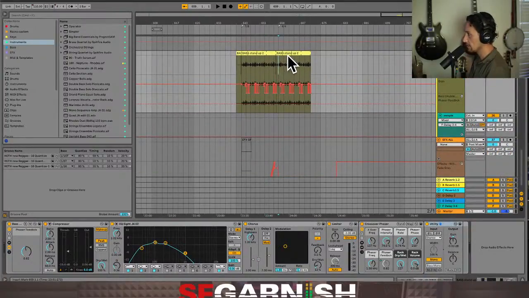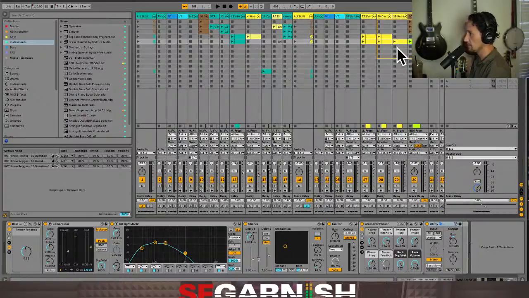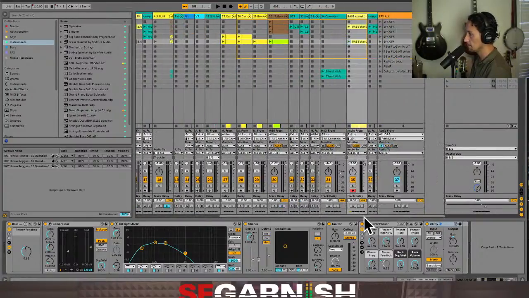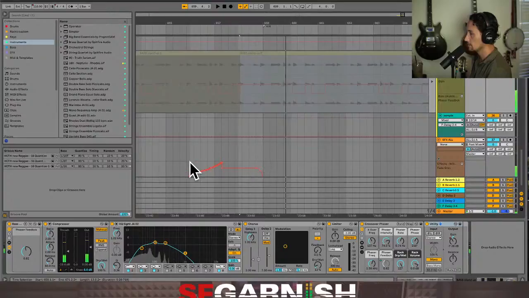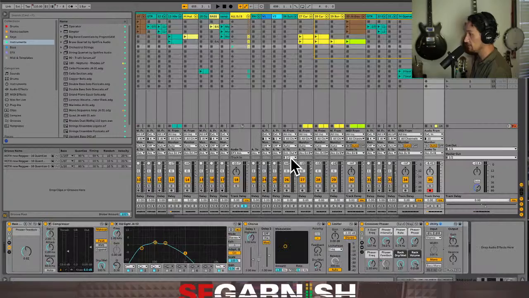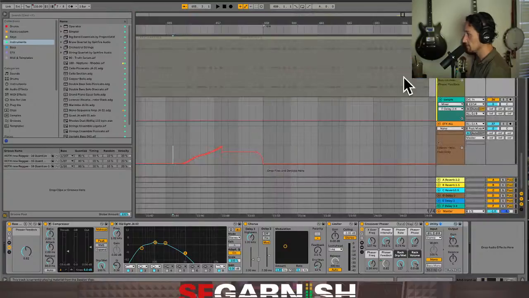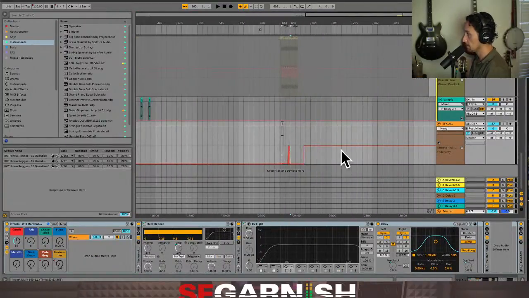If you do something in arrangement view that you like, that you want to bring back into session view, you can just copy and paste in. And notice how these effects actually stay even if you are in session view, right? So you have to really be aware of where your cursor is on arrangement view.